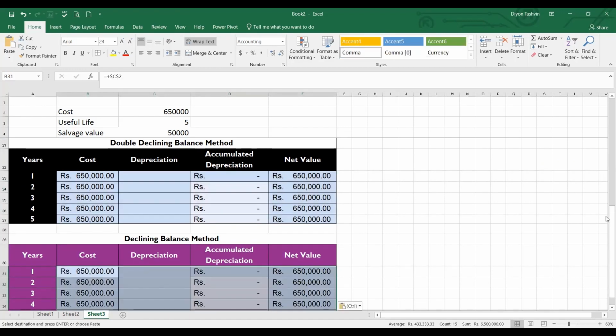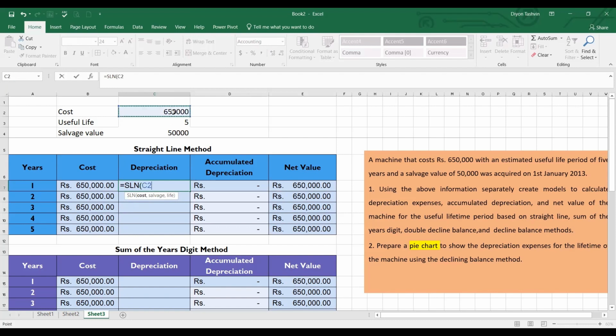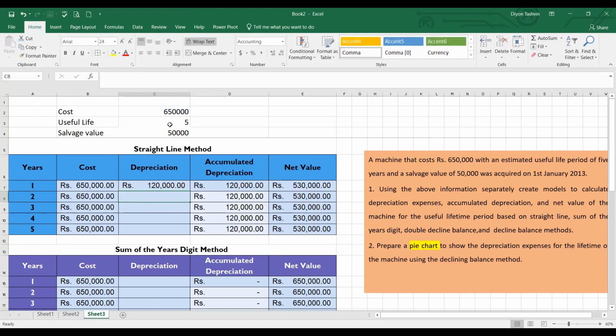Then what I'm going to do, I'm going to change the depreciation method only. In the first one, we have to use the SLN method to calculate the depreciation based on the straight line method. So here we have to select the cost. Since this is fixed, we are going to absolute it. Salvage value, we have to absolute it as well. And finally, the life. After you fix in the life, you can close the bracket and you can press enter.